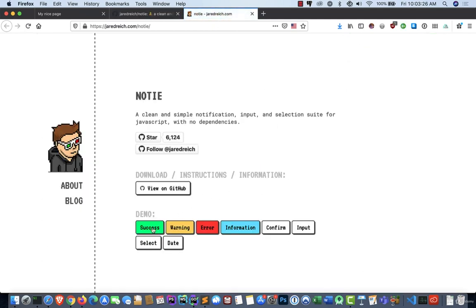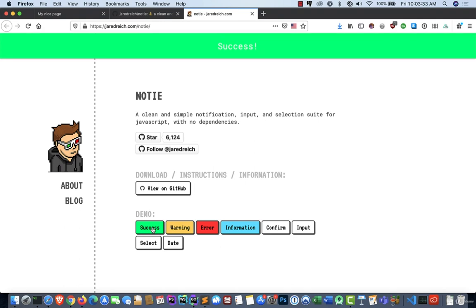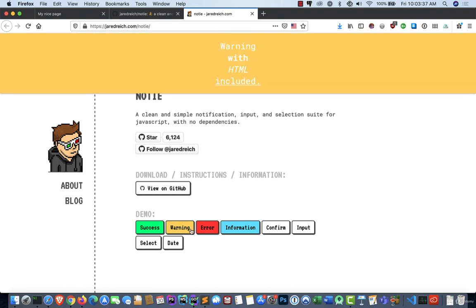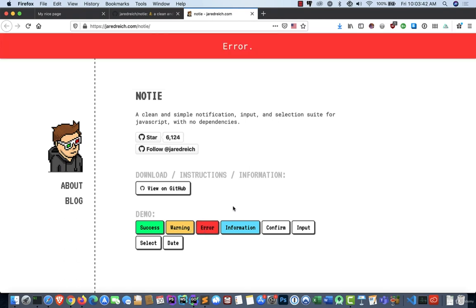And I'll say, show me what a Notie alert looks like for a success. Something worked the way you wanted it to. So I'll click on this button, and it appears at the top of the screen. Right? It's a little big. I might make it smaller later. Here's a warning, and they stuck some HTML in there. And here's an error. That looks helpful.